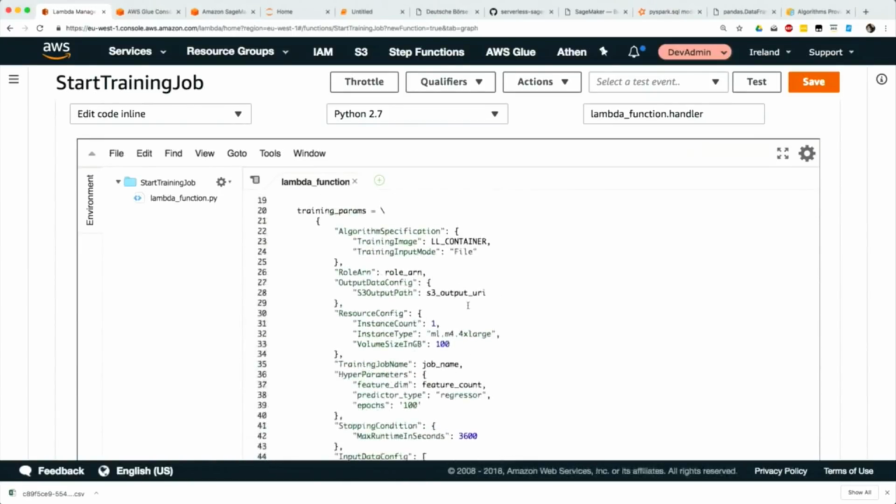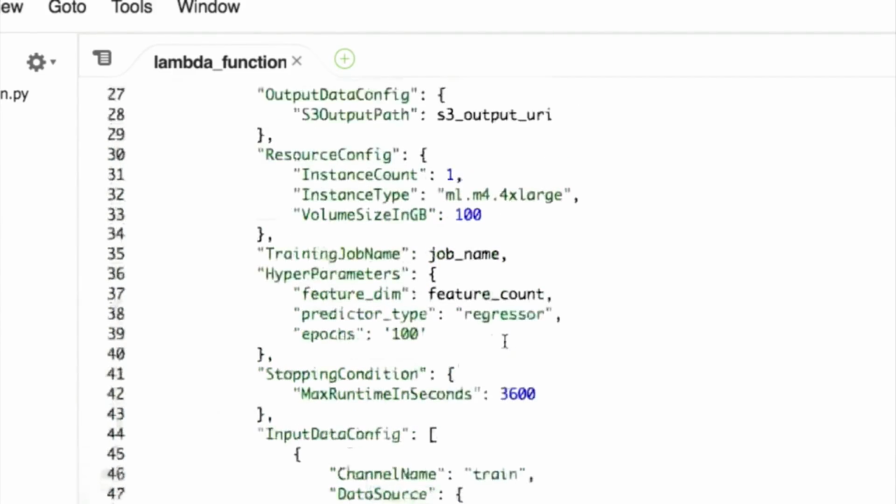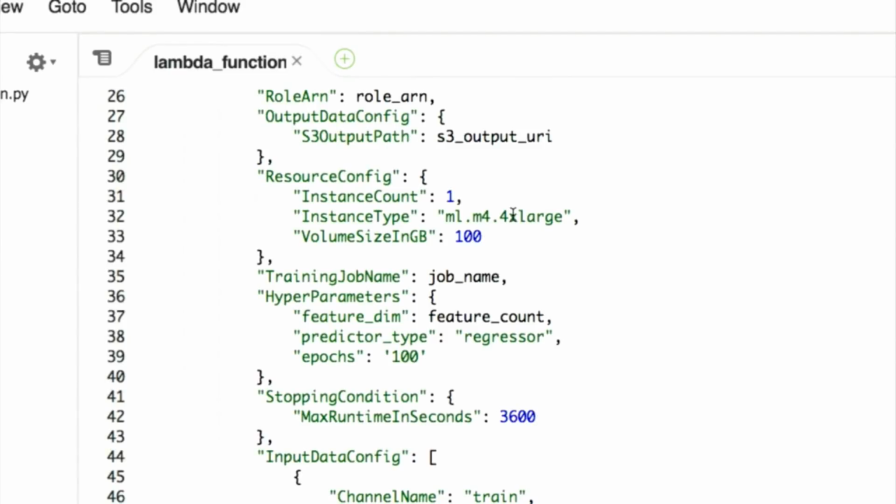What this is specifying, just to walk through it very quickly, is that container, our algorithm. We're specifying the IAM role that we want it to execute, where we want it to output the data to, and what instance type we want it to run on. That can be an M4, it can be a T2, it can be a P2 or a P3, so we've got access to GPUs if we want them. How many of those we want to train on, and how much disk they're going to need, and that's going to be important for the data set.